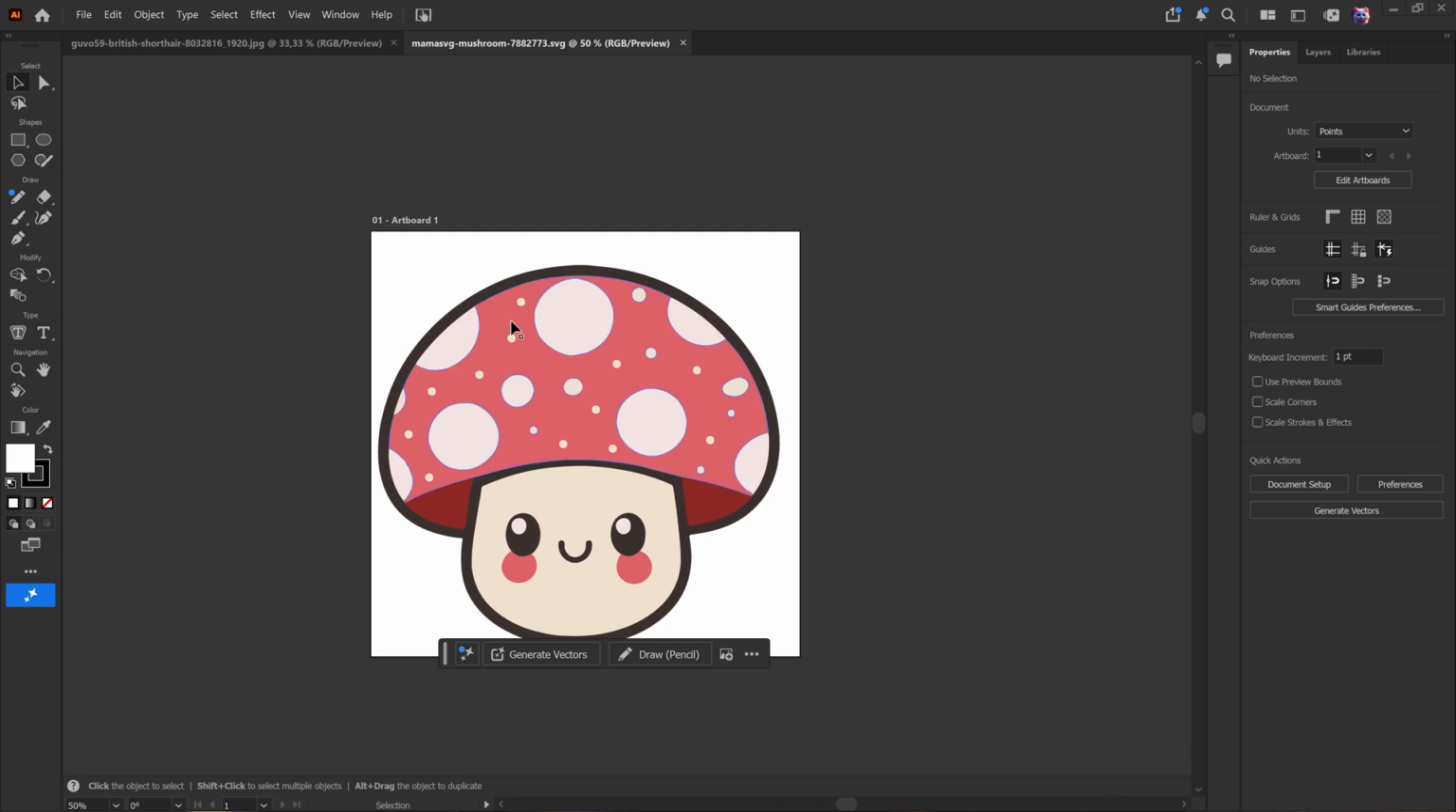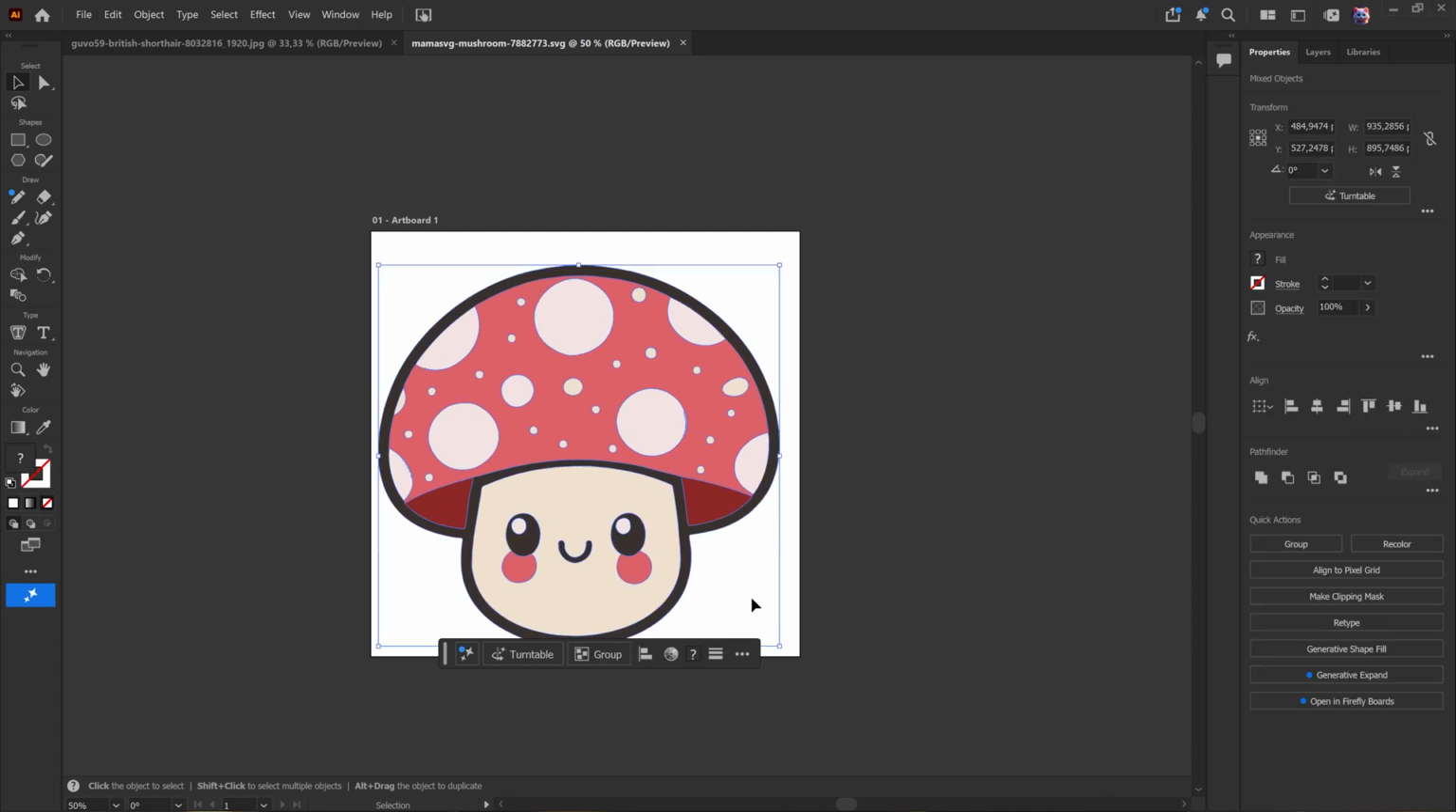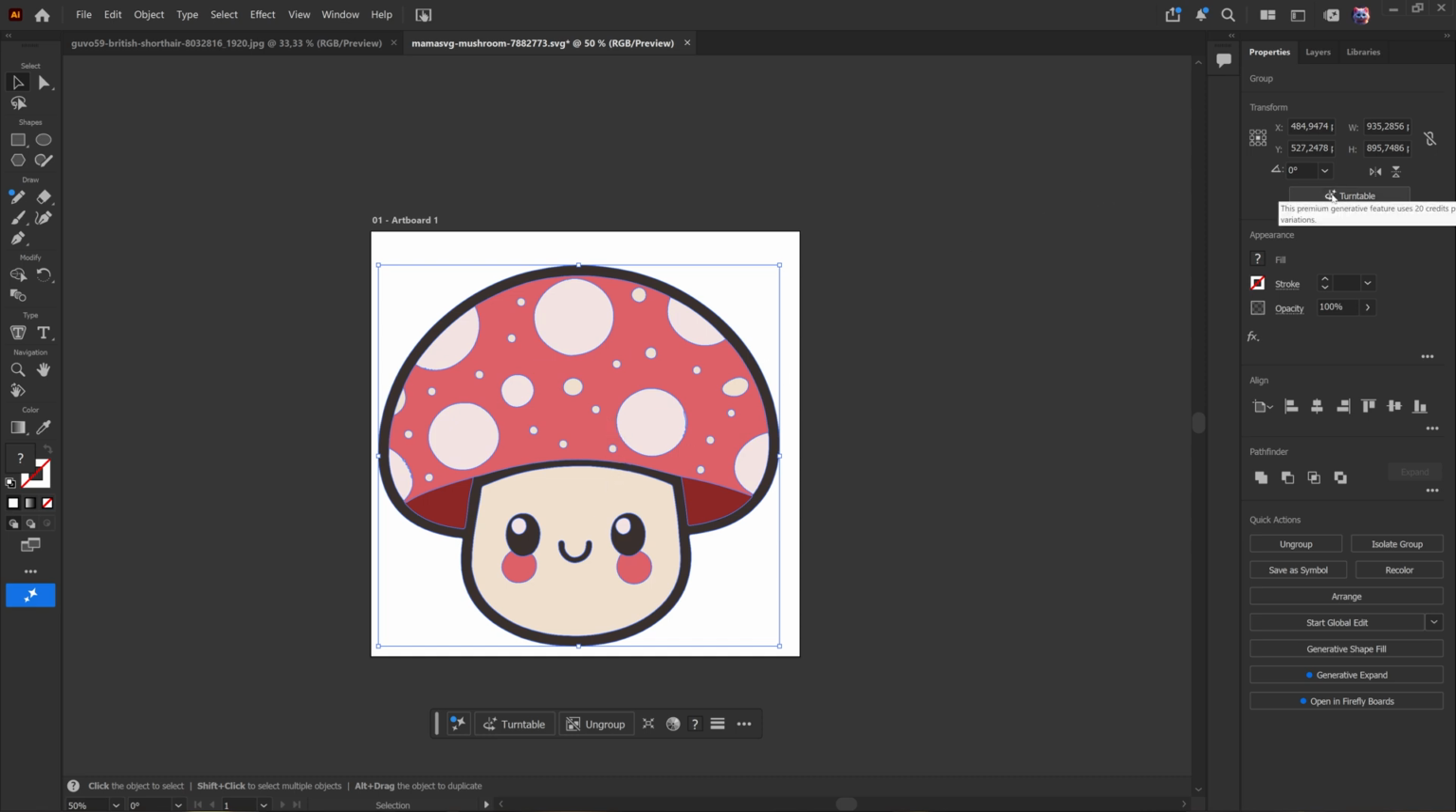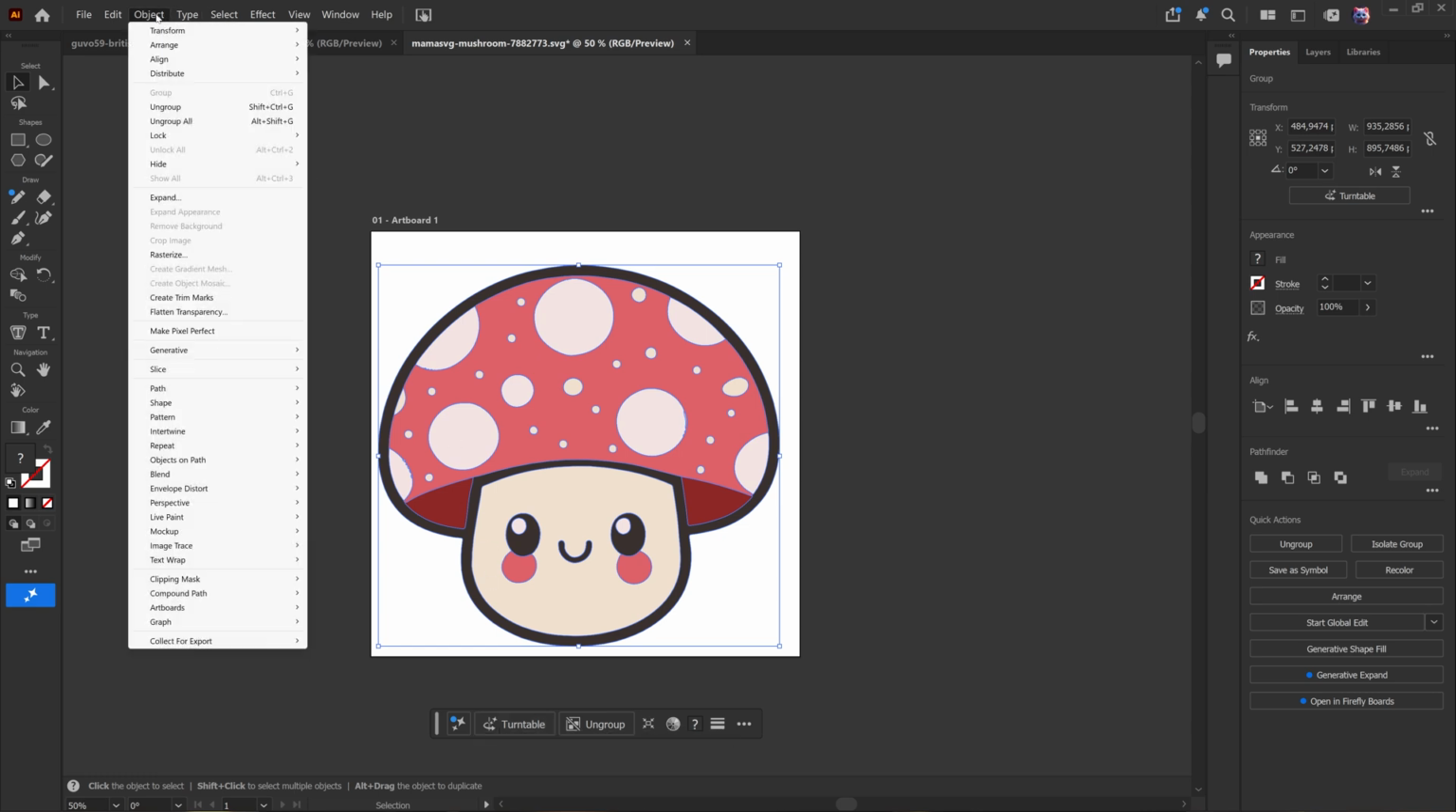So I have this vector here. First thing I'm going to do is select everything and then either press group here in your contextual taskbar or press Ctrl-Command-G to group your layers together. Now, let me move this contextual taskbar. With this one selected, you have several options. You can go to the properties here and choose turntable. You can choose turntable on this contextual taskbar, or you can go to object, generative, and then choose turntable here.